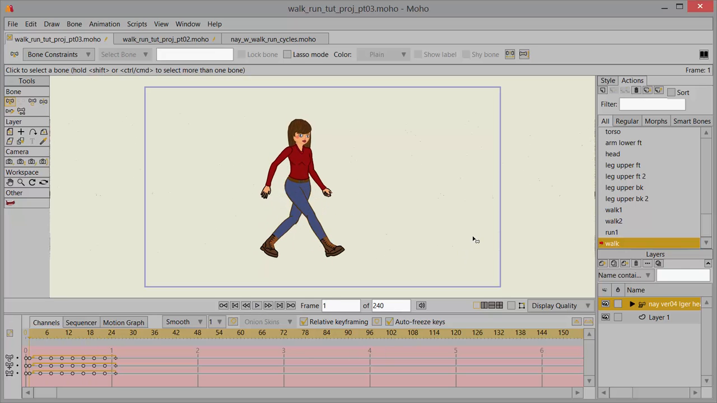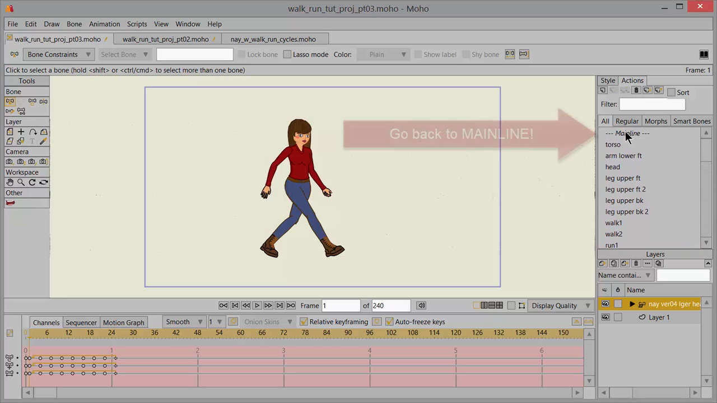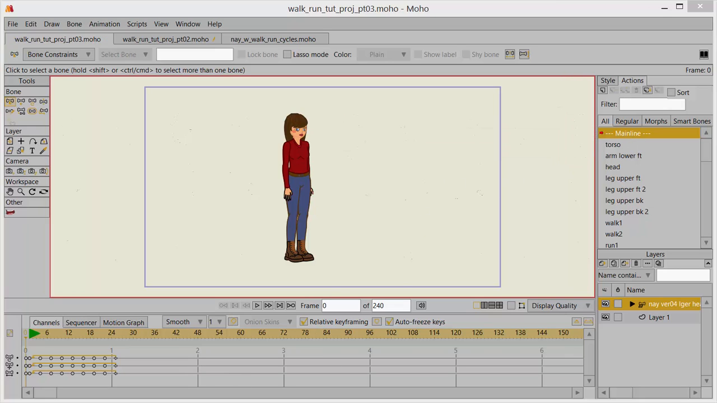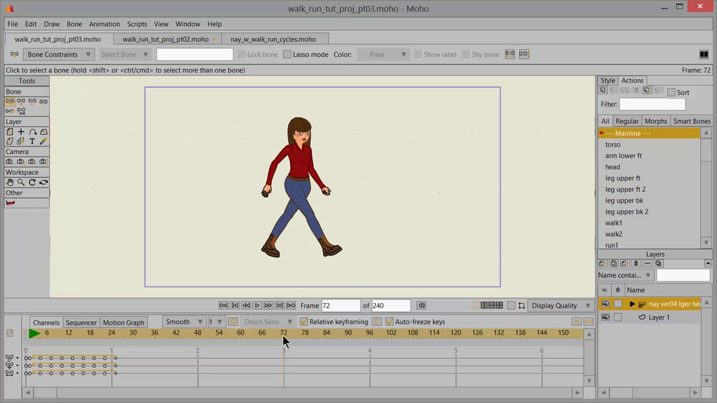Now the next thing, be sure that you do this. It's very important. Double click up here in the Actions panel. Double click on the word Main Line. We've got to be back on the main timeline right now. Now we'll test and save. So click somewhere down the timeline, say on frame 72, and then looking over in your actions panel here, find wherever you saved that action and click on it.